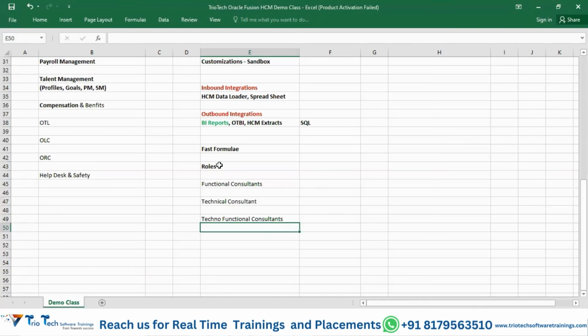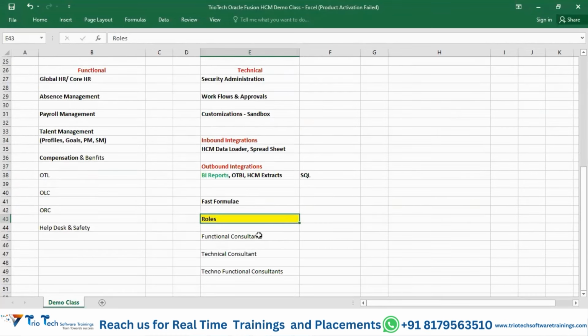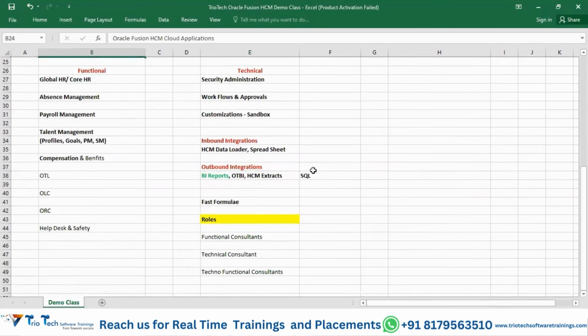Okay, so once you learn this technology, team, these types of roles are available in the market. See, the designations might differ from company to company. In Accenture, they might call it associate consultant. In Deloitte, they might call it functional consultant. In Capgemini, they might call it HCM associate. The naming conventions might differ from company to company, but typically these are the roles you will land upon once you complete this training program, team.